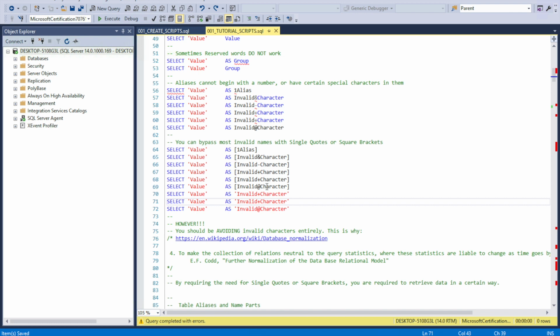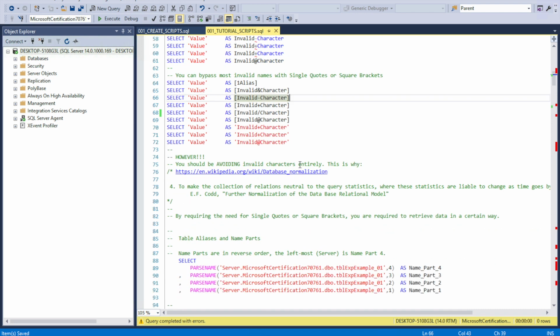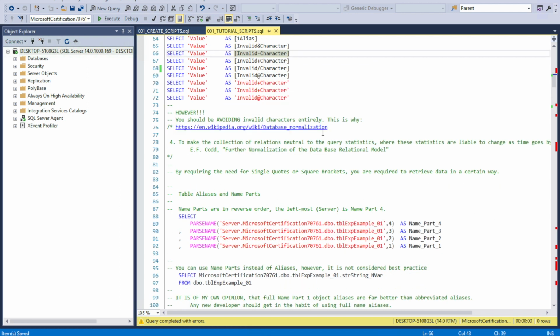There's no reason to add special characters. Let me do this instead. There you go. I'll save that. It kind of breaks normalization when you think about it. You're required to always query the data in a specific way, which is not what normalization is for. So try to stay away from special characters or beginning aliases with a number. Just try to stay away from needing to wrap anything in square or single quotes.